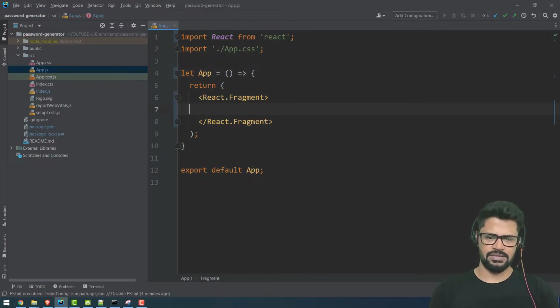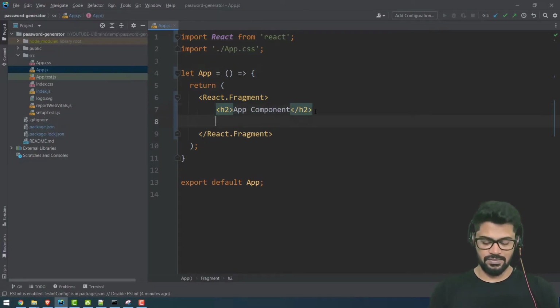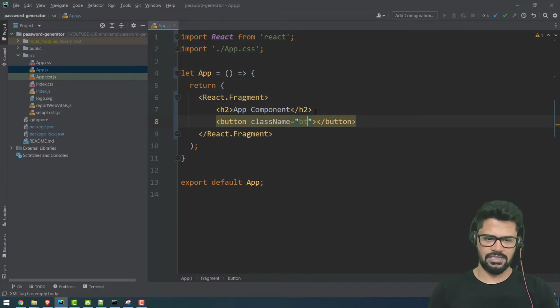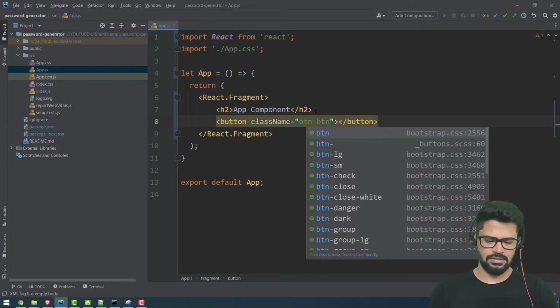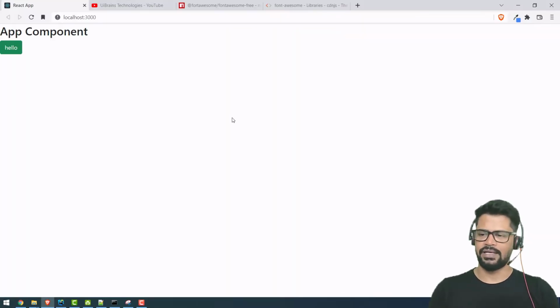Now React is the application React component. Let's say h2 App Component. Yeah, it's ready. To confirm Bootstrap, I'll make a button with the class btn, I'm getting the hint, btn-success. Let's say hello. Yeah, I am able to get Bootstrap.